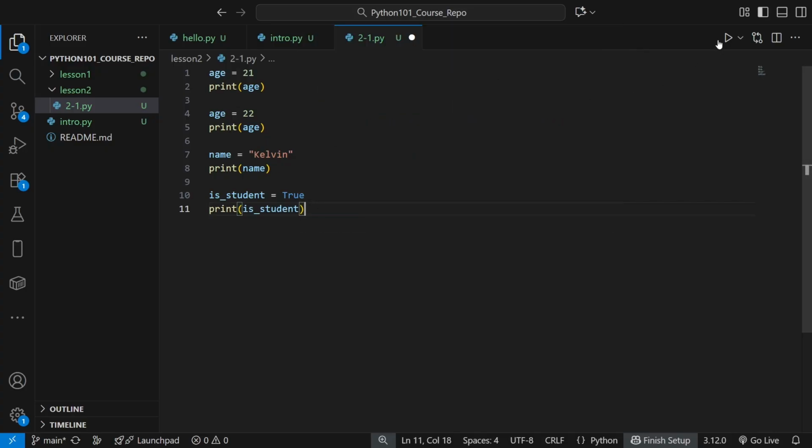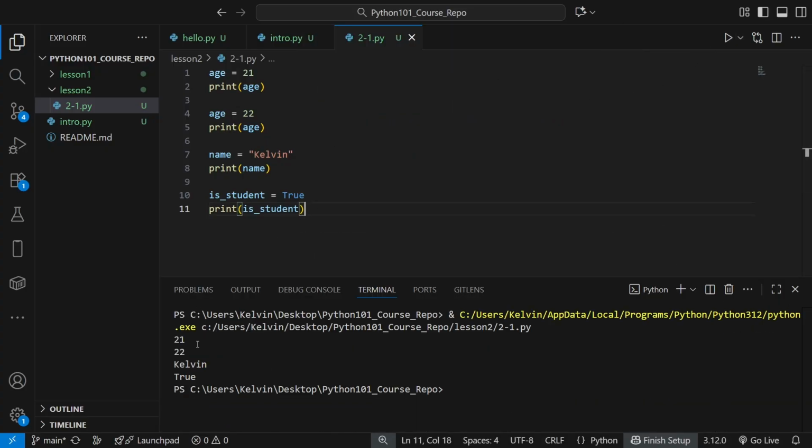And we can run this, and we'll see what happens. Get 21, 22, Kelvin, and true. We have to first understand what happened with age right here. We didn't edit the number 21. We reassigned the name age to point to 22 instead.